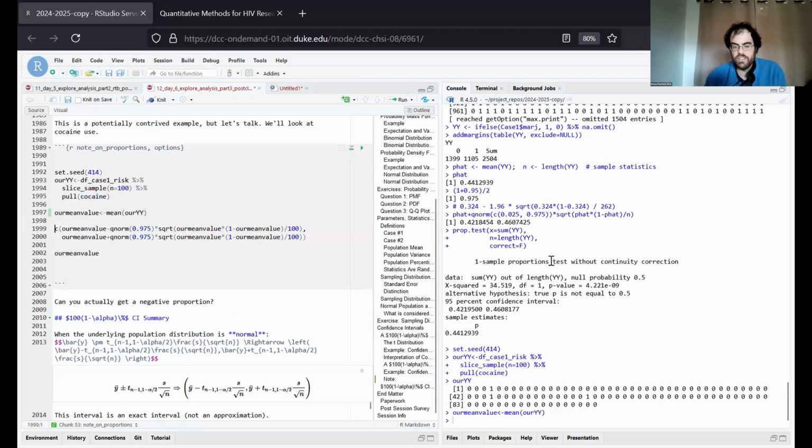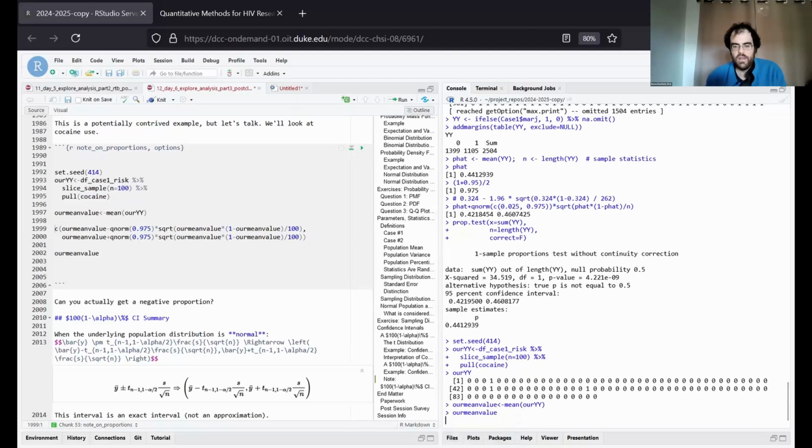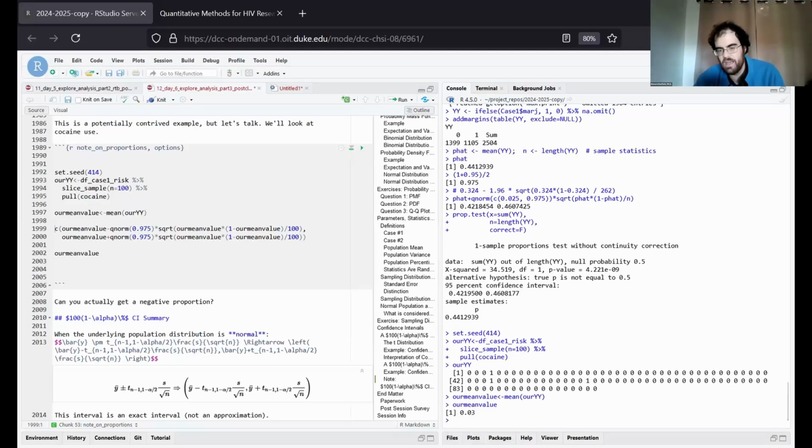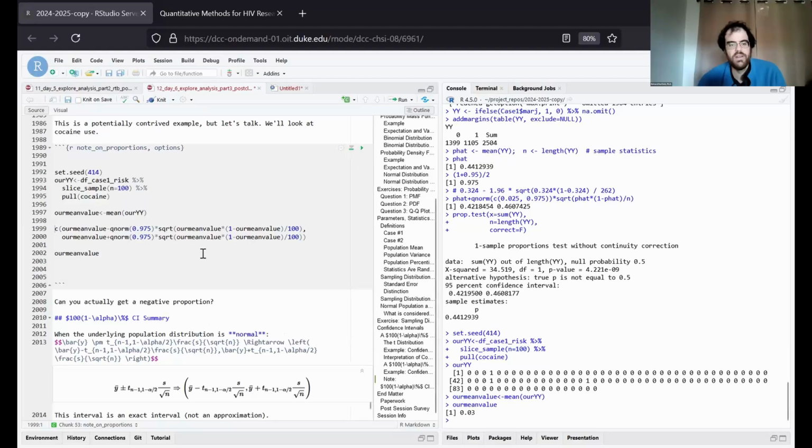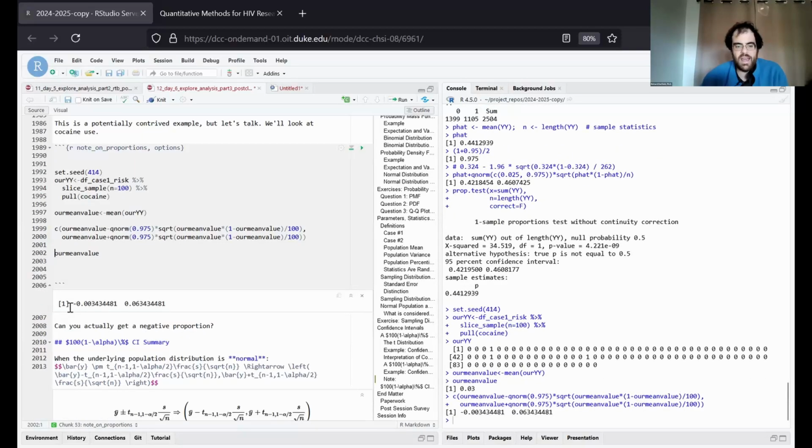And we can get the mean value. The mean value is 0.03. That's our estimated proportion of individuals who use cocaine within this population. If we construct the confidence interval as before, we get negative 0.003 to 0.06, right? So one of the things that can happen when you're dealing with non-normal data and constructing these confidence intervals is you can get values that are outside of the range of possibilities. You can't actually have a negative proportion. So this is just something to think about.